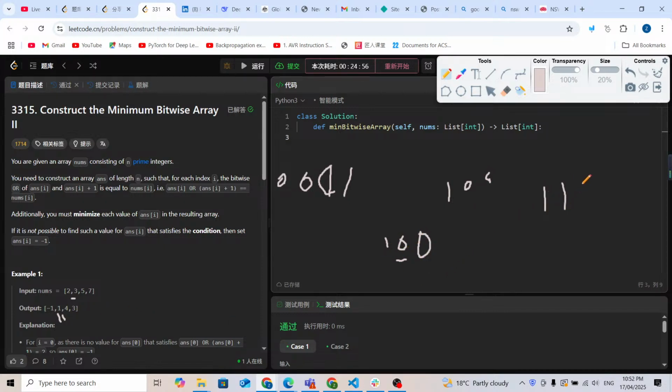And similarly for this 7. We find the first 0, it is here, because at the right side there's no 0. And then we're going to set from the 0 to the right side, if there's a 1, we're going to set this 1 to 0. So the final answer is going to be 1 1, which is going to be 3.